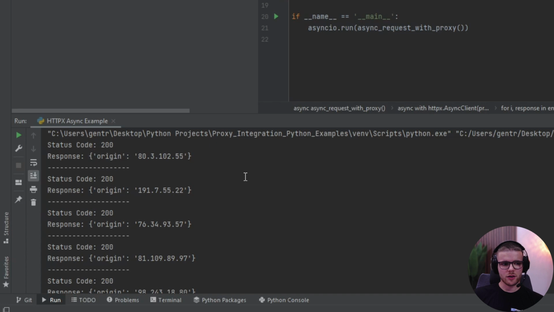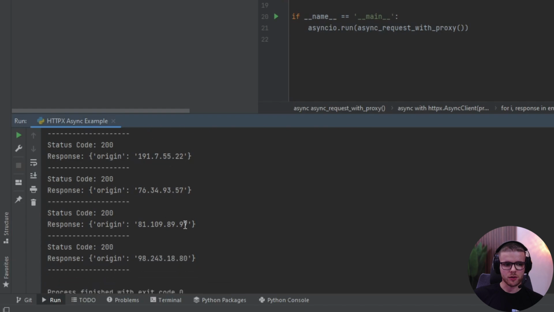As you can see, the request was successful, and since we chose a rotating proxy, each of the proxy IPs is gonna be different from the other one. And that's how you integrate proxies with HTTPX both in asynchronous and synchronous mode.